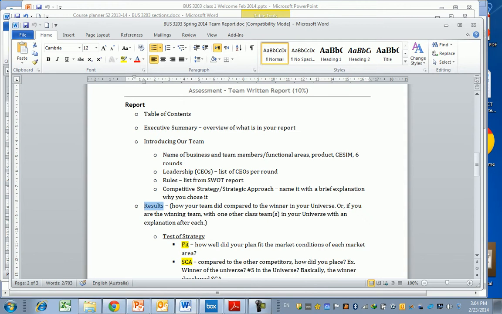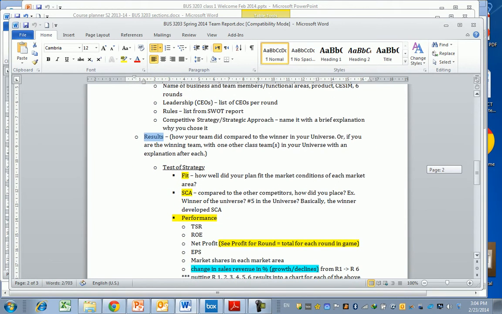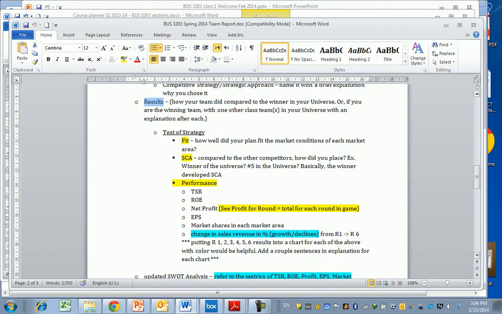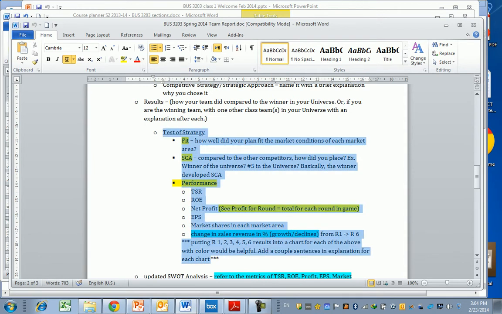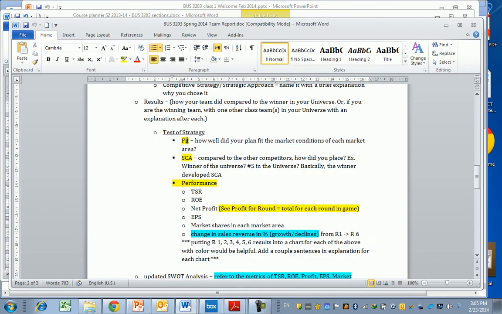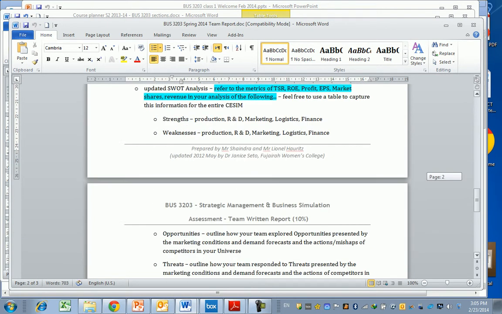During the simulations, you're going to be developing an understanding of what happens, since you're going to be using the team report to explain the results. Remember the strategy that you've decided on, whether it's best cost, focused differentiation, low cost, etc. At the end of the 7 rounds, how did it turn out for you? How did it meet the 3 tests of strategy: fit, SCA, which is sustainable competitive advantage, and then performance? And so you'll report on this.